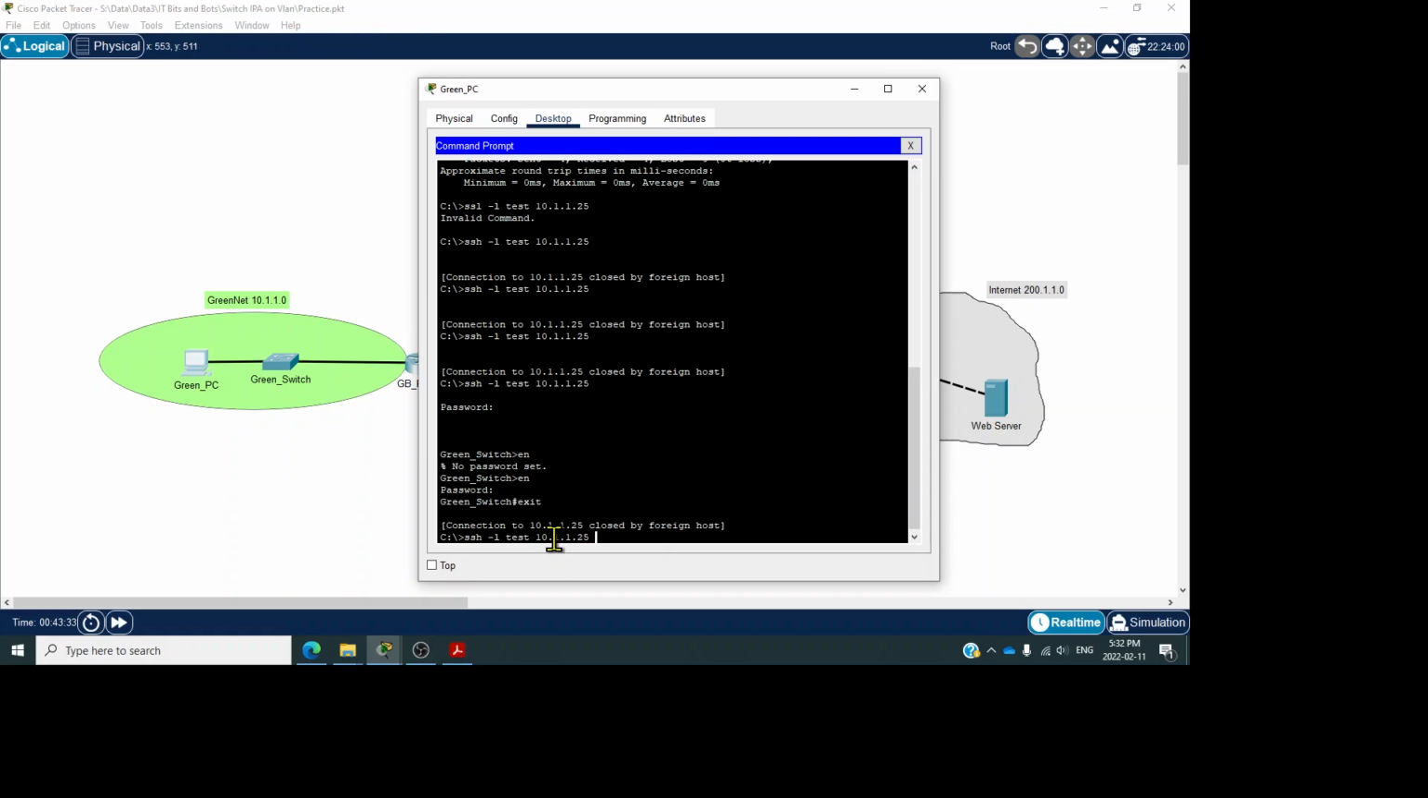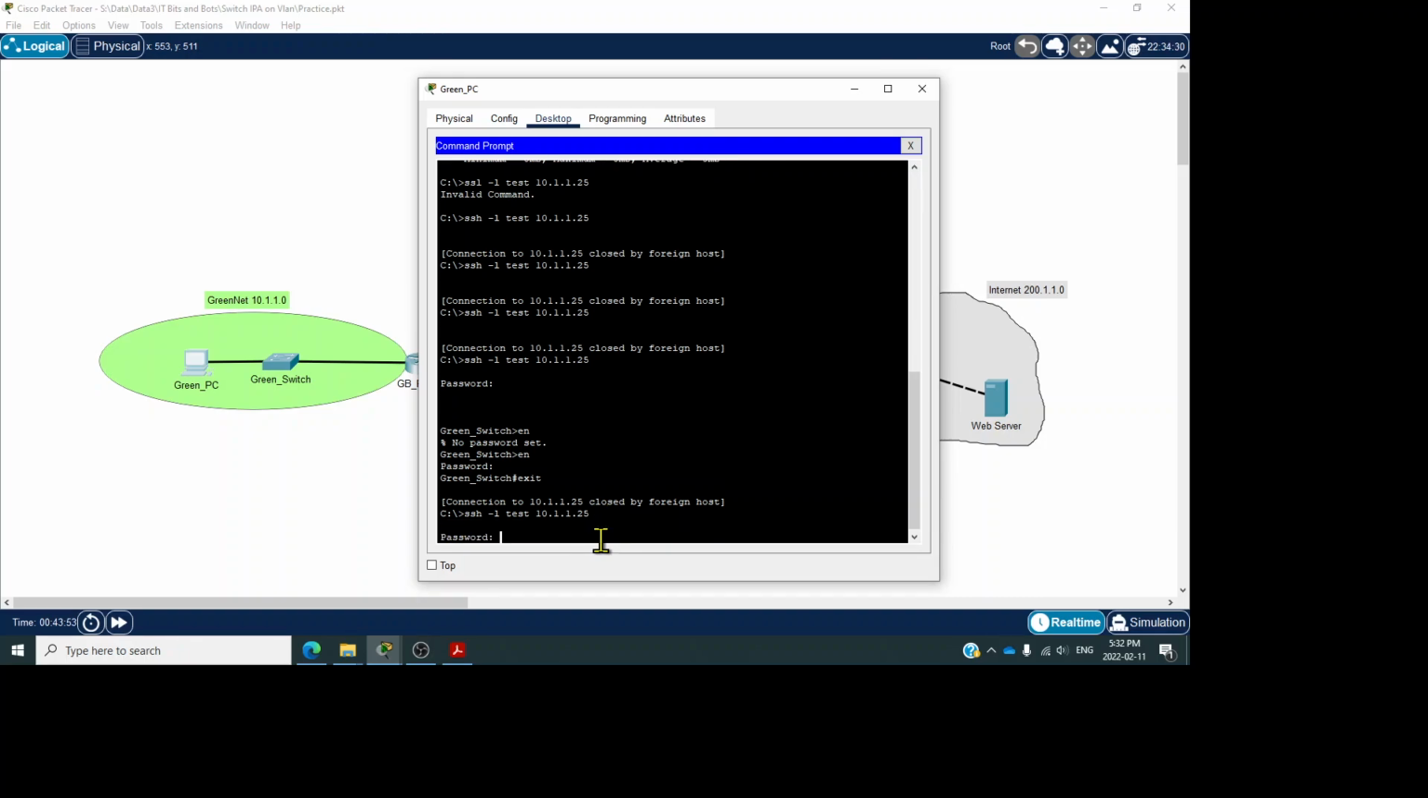Now we're doing an ssh -l test, where the login name is test and the IP address of the switch is 10.1.1.25. Sorry, 10.1.1.25. So let's just try to SSH to this switch. Now we are connected here. The password is ssh pass.